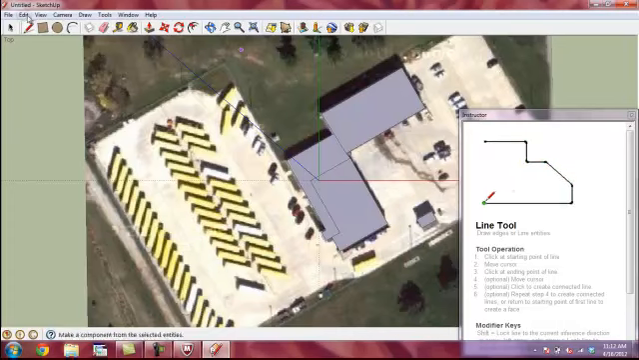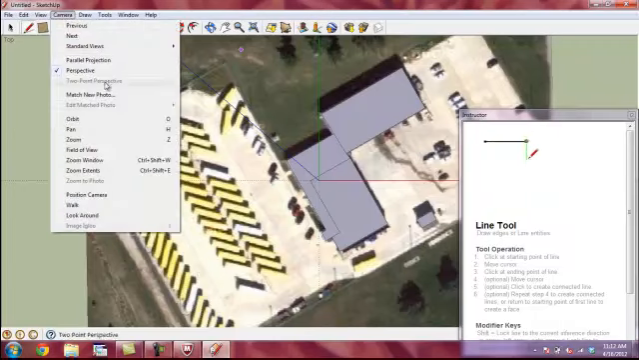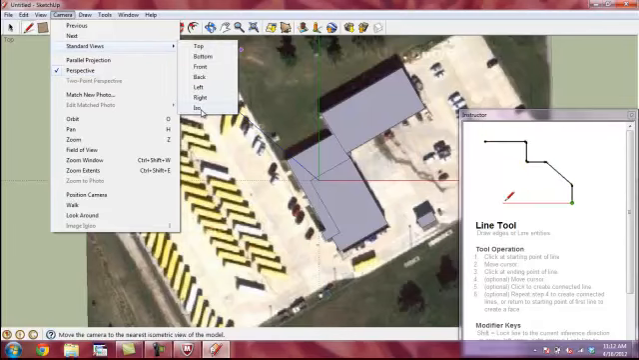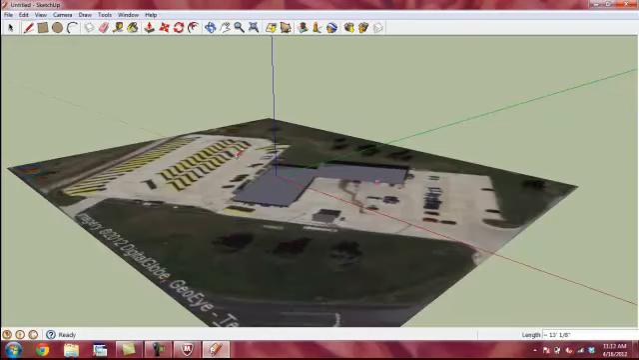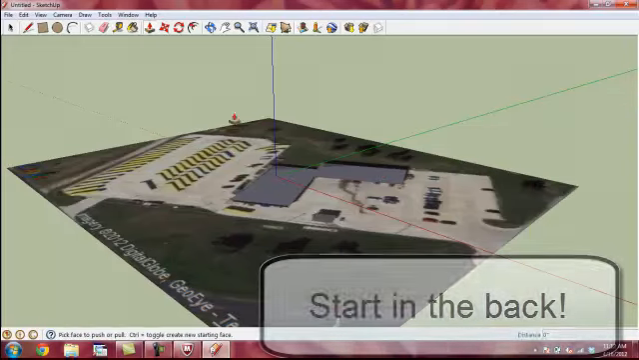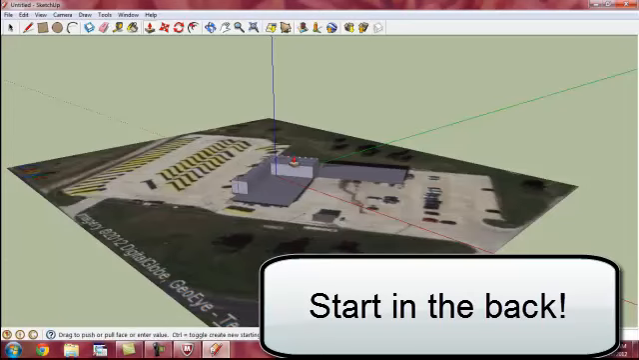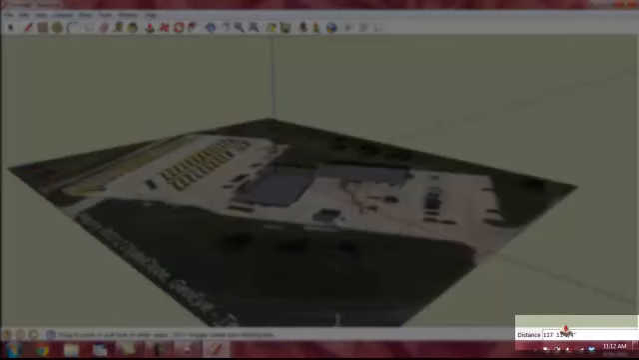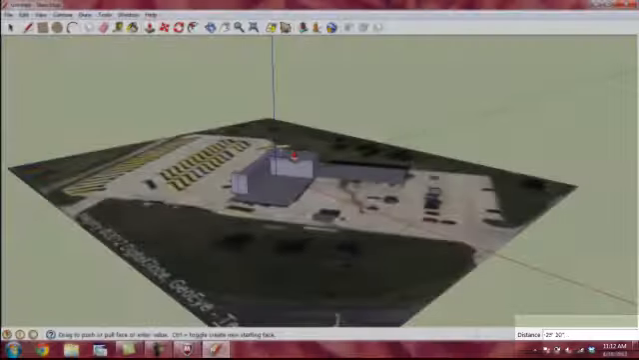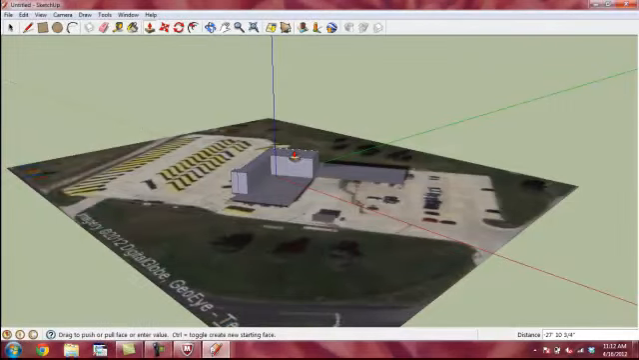So I'm going to go back to my camera angle, go to Standard Views, and then go to ISO, which means I can see it from the different sides. And now I'm going to lift those buildings up. I'm going to start with the back. If you notice, down in the bottom right-hand corner here, it has your distances. So as you go up, that's your feet and inches.